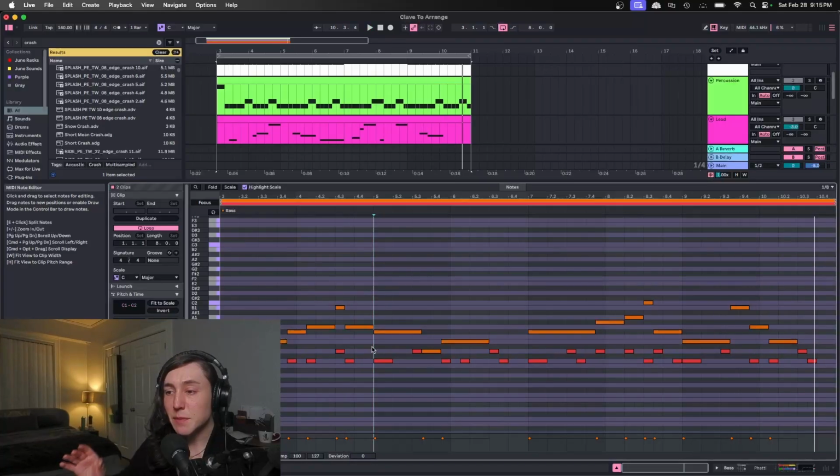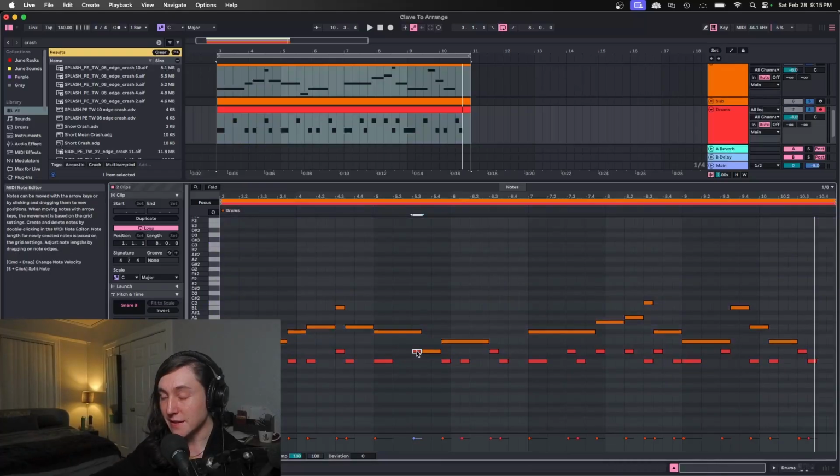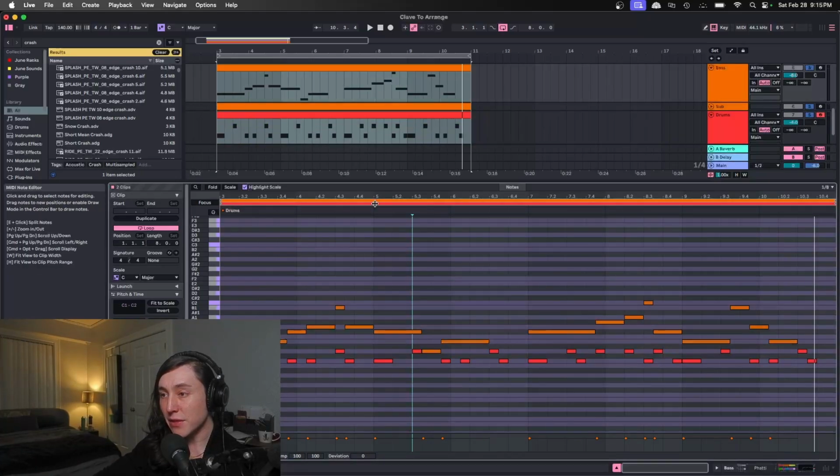I like this because the drums and the bass are clearly following each other, but there's little moments like this where they operate independently. Like, you would expect this note to occur here on this snare hit, but it happens just an eighth note afterwards.